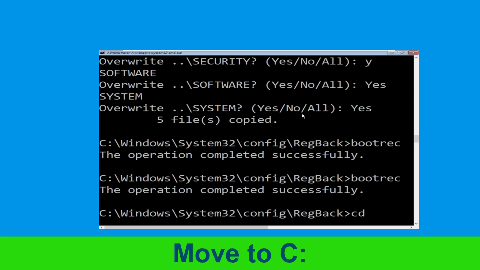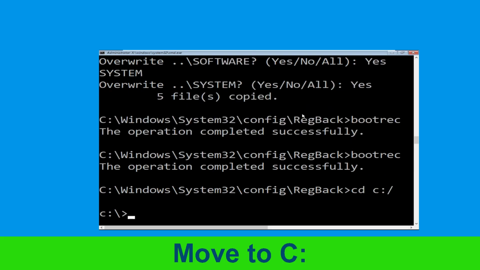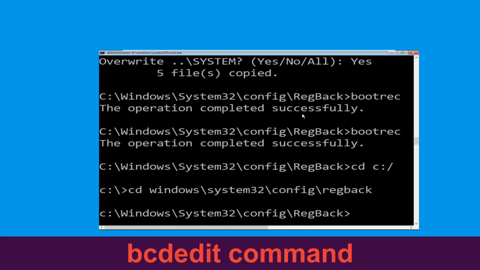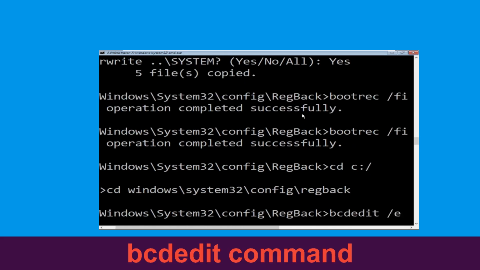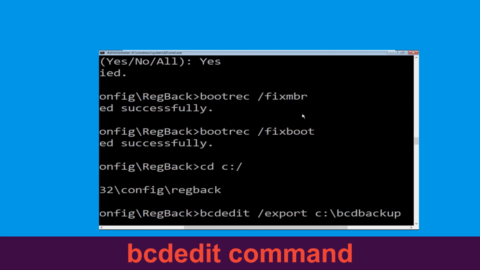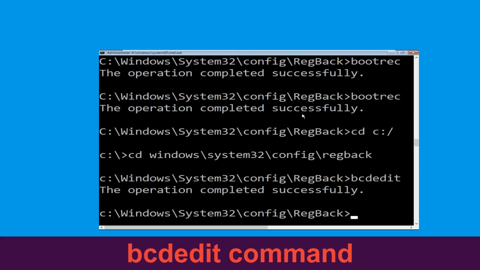Now type in cd c:\ and simply hit enter to execute the command. Now type cd windows\system32\config\regback and hit enter to execute. Now type this command bcdedit /export c:\bcdbackup, then hit enter.